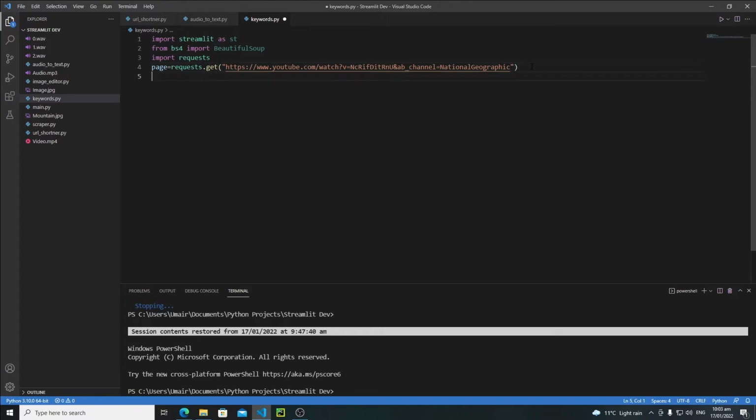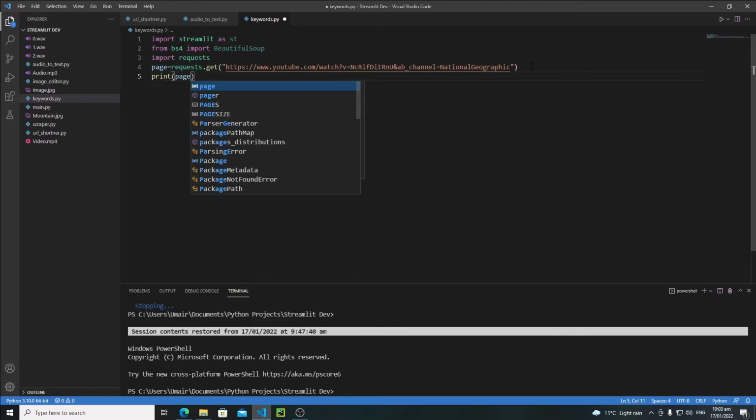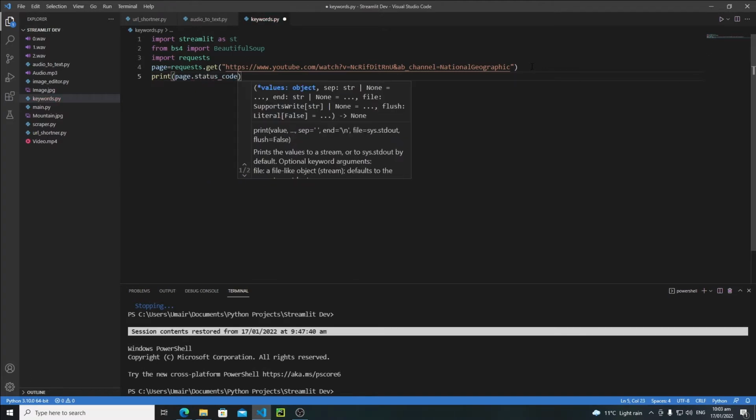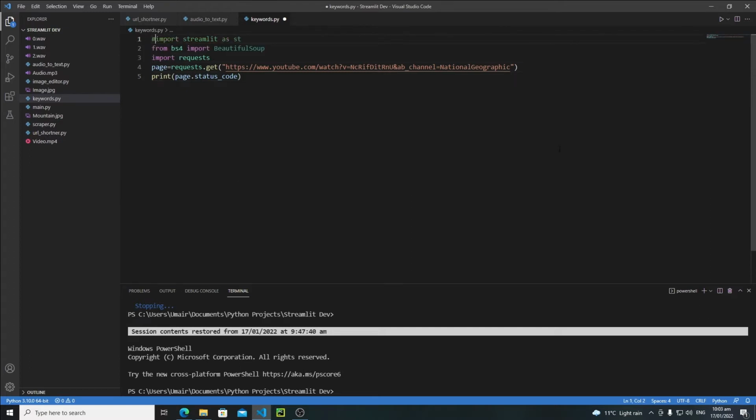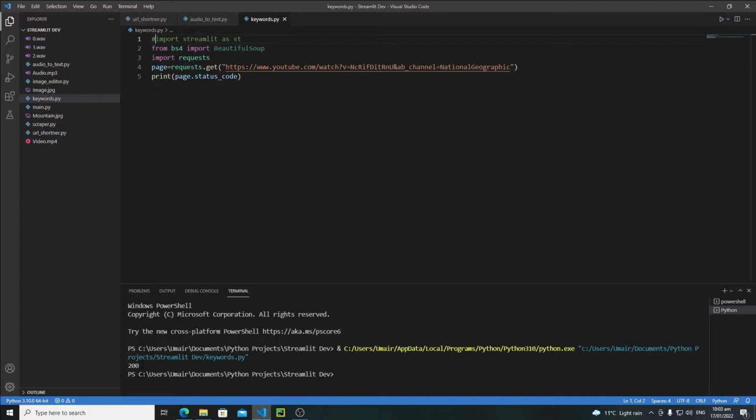Now first of all we need to print the status code in order to check whether YouTube is scrapable or not. Just write print page.status_code, and for now let's comment this line. Let's directly run this and see the output here. And yes, YouTube is scrapable: 200. A 200 means everything is working fine and we are successfully sending a get request. Now let's come to the original topic. Let's uncomment this part for now.